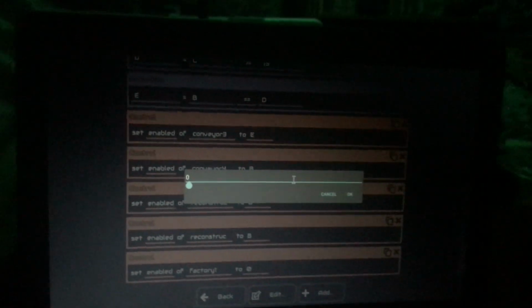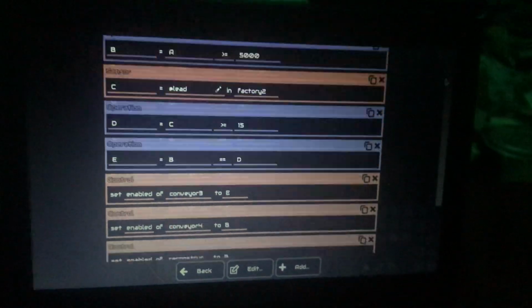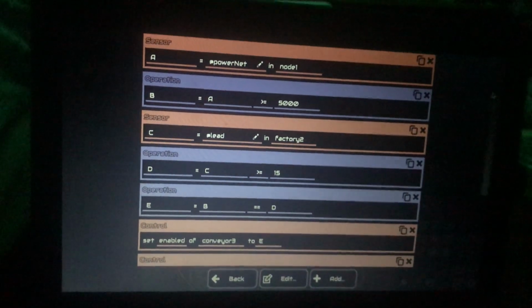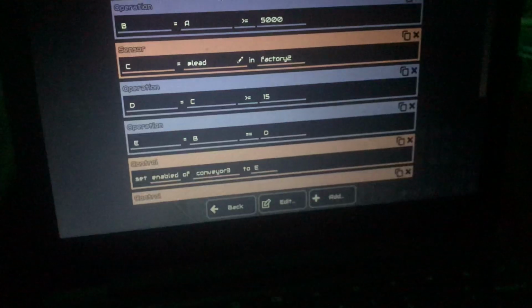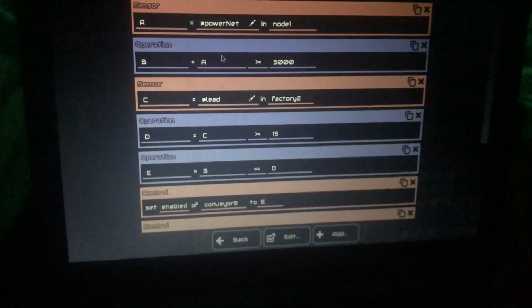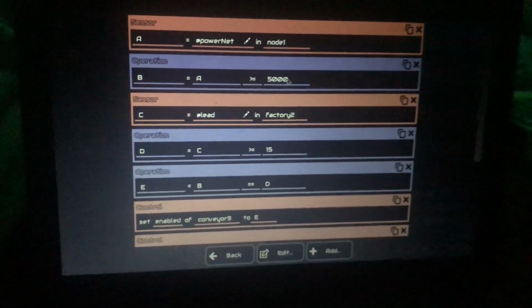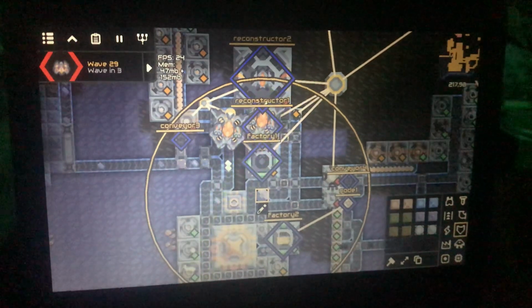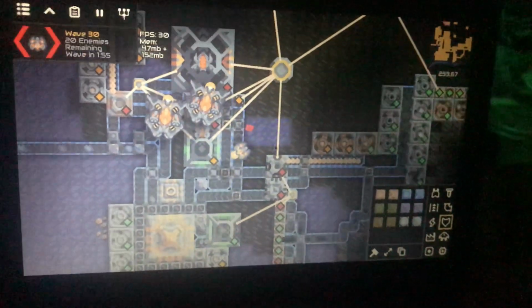Now what I want to set it to is if the amount of power is above 5,000. So what I use for that is B. Because as shown before, A is the amount of power in the node, and B equals 1 if A is more than or equal to 5,000. So if I unpause real quickly, you can just see all this in motion.